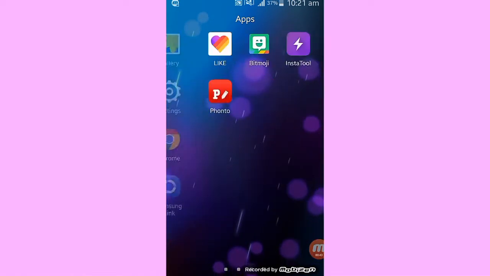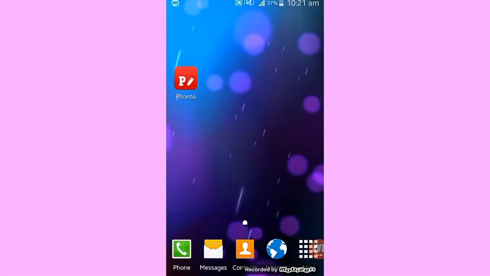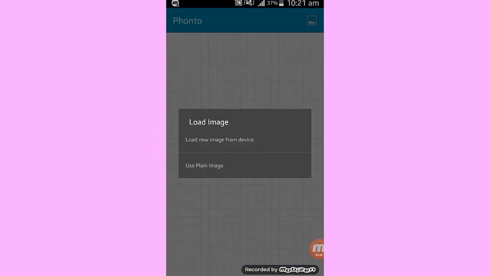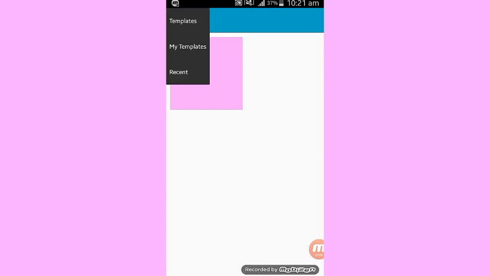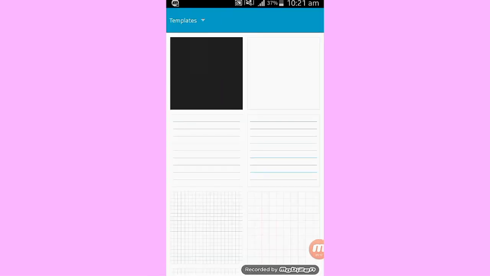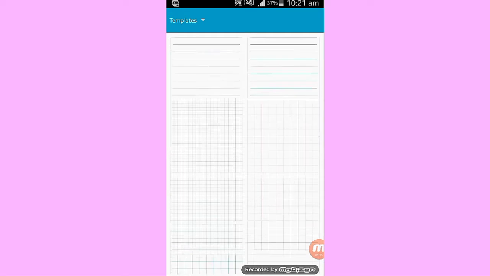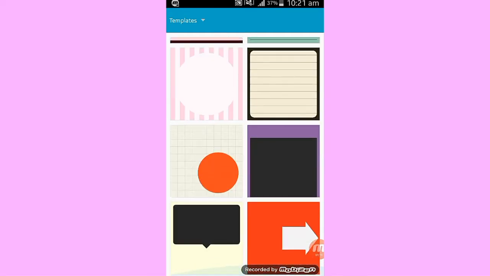So I'm going to go in Phonto. Here it is. I'm just going to open Phonto, and when you click on it, you take and use a plain image. Many templates will appear. I'm just loading. When you go in recent ones, I just used one of them. Those are my saved templates. But then there are templates like these. There are so many types of templates like this.